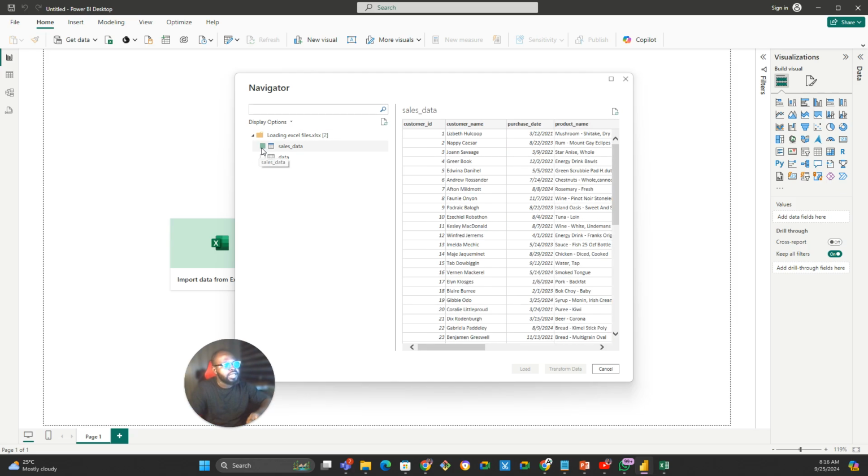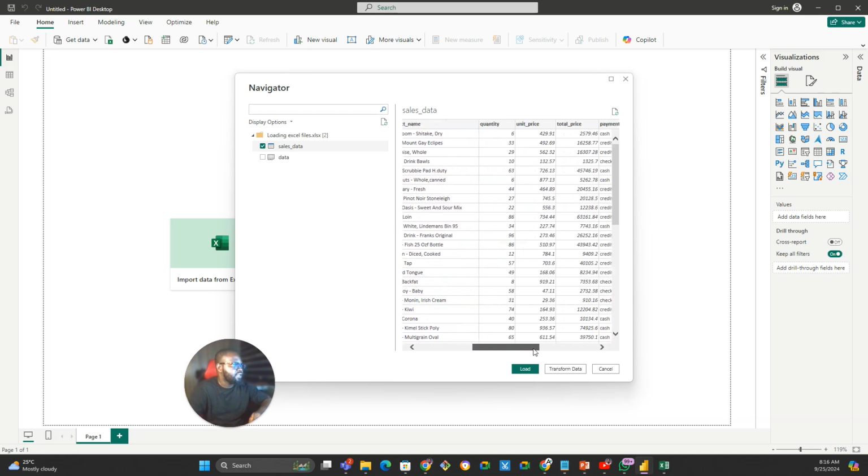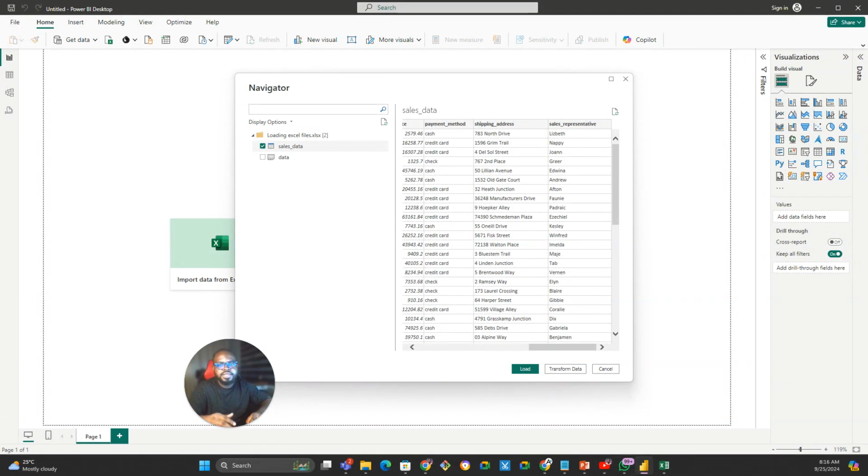So you just have to tick it, select the data you want to import. Again, you'd always see a preview right by your side, just to be sure. And then there are some options at the bottom, and two of them are important. Cancel, we already know what cancel does. It cancels the entire process.